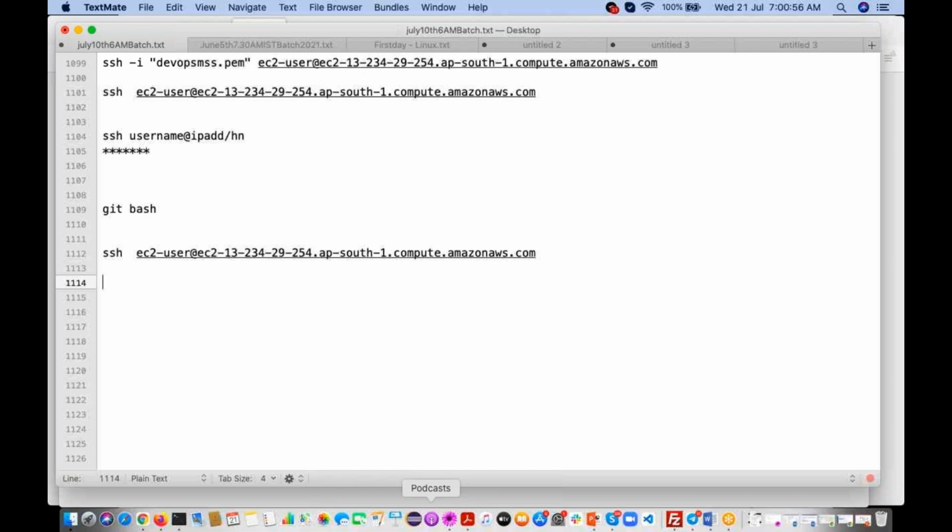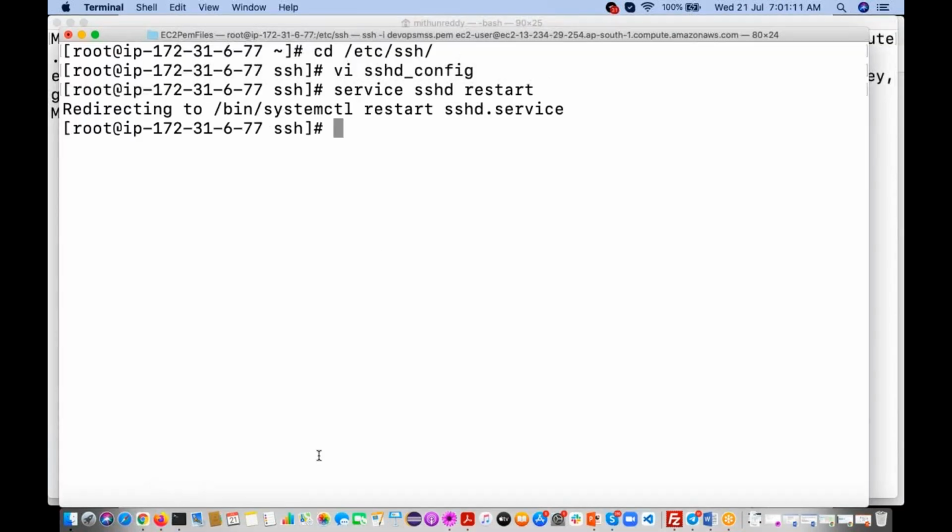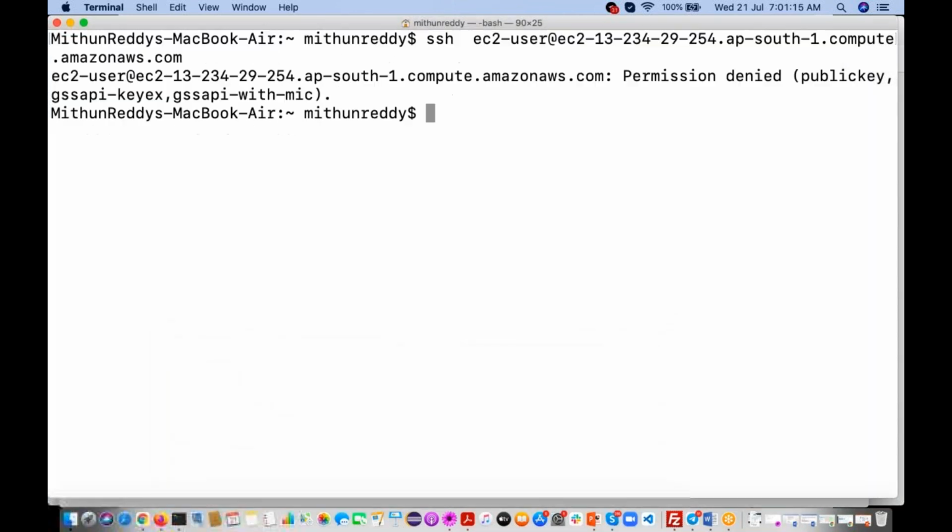Then you have to restart the service. To restart the service, we are going to use the service command: service sshd restart. Just execute this command. It restarts. Now go to the terminal. You can execute the same command: ssh username@server IP address or hostname.